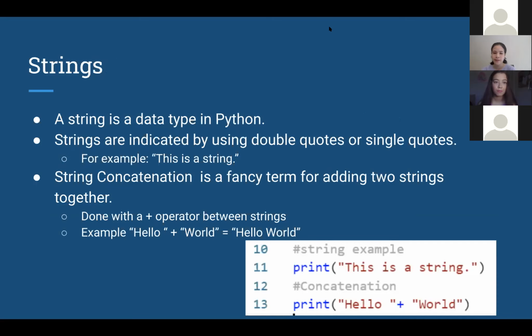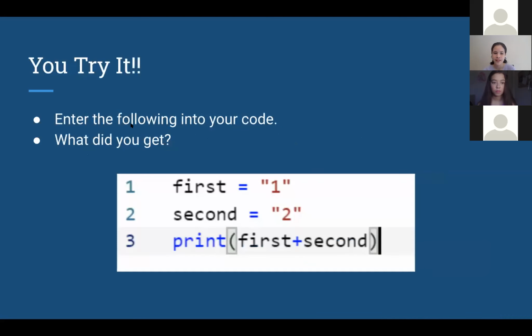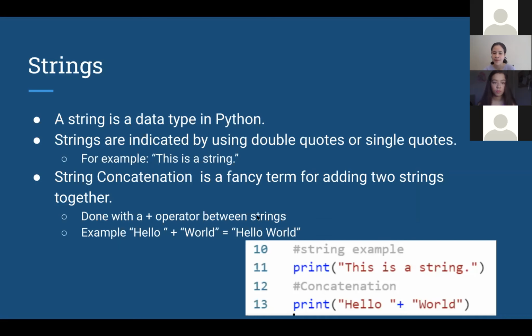So we were talking about how there are a few data types in Python, and one of those data types is a string. Strings happen when you put quotes around something. So this is an example of a string. And we can add these strings together by doing string concatenation. So for example, if you have print hello plus world, you can just add the two strings together and this should print hello world when you run it.